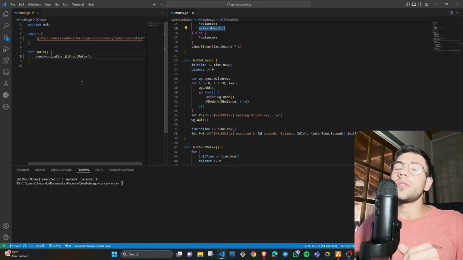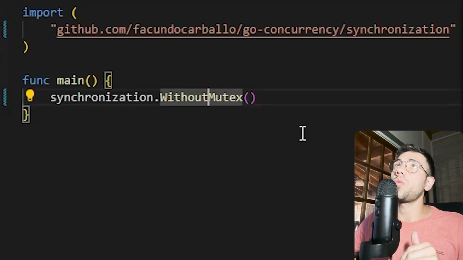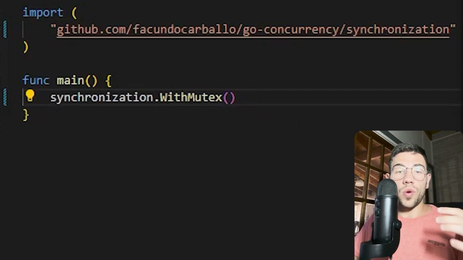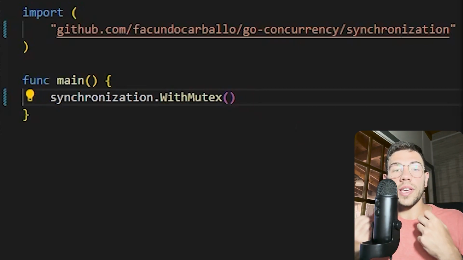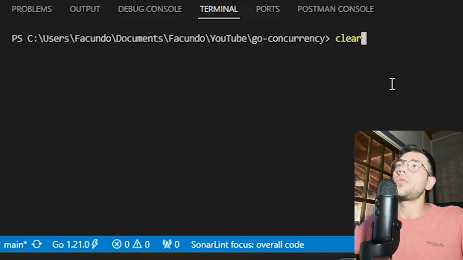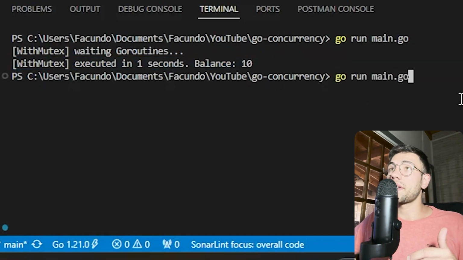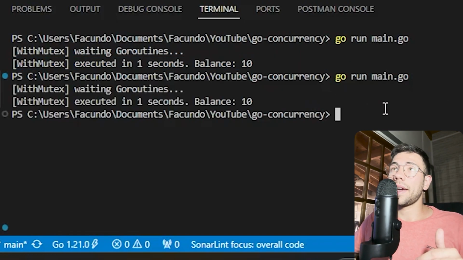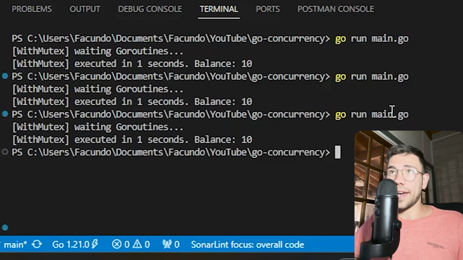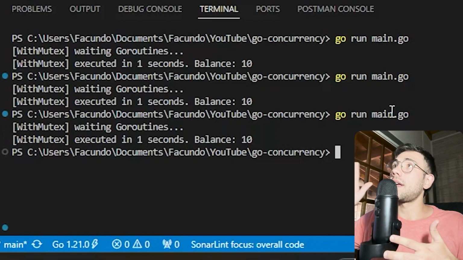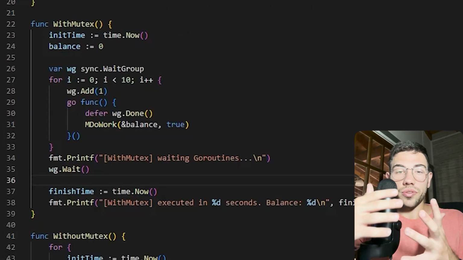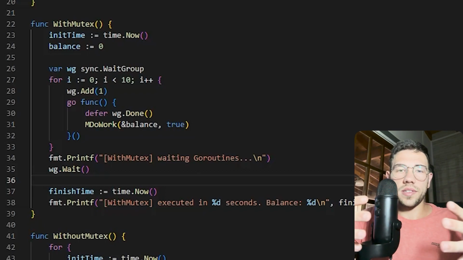in a safe way. So now I will execute this function with Mutex to show you that we will always get a result of 10. So I will execute this, and we get 10 here. I will execute this again, and we get 10 again. I will execute again to see what happens, but it will show me 10 again, because we will always have the same results when we apply synchronization mechanisms like Mutex to this particular resource that all the coroutines want to access at the same time.